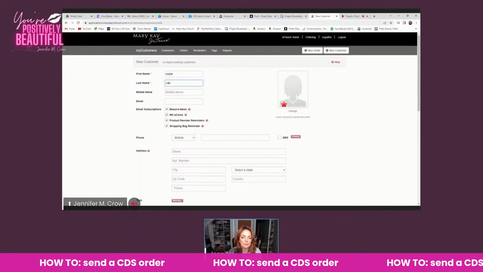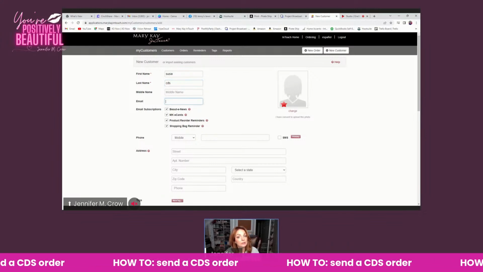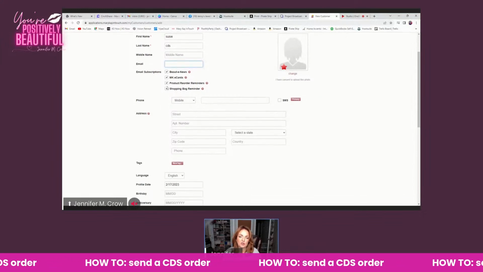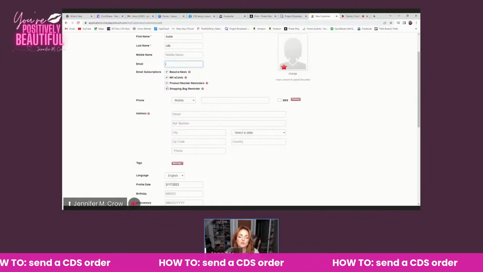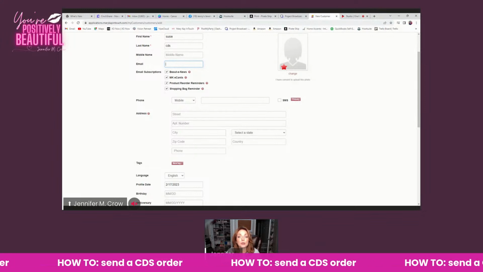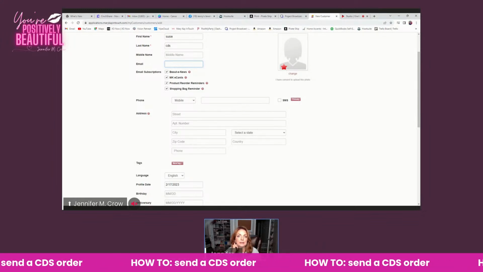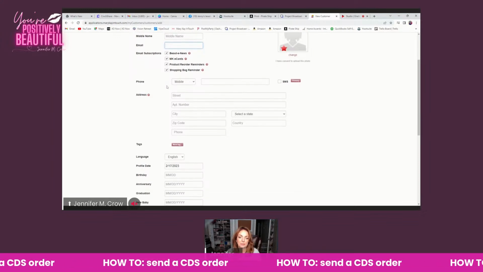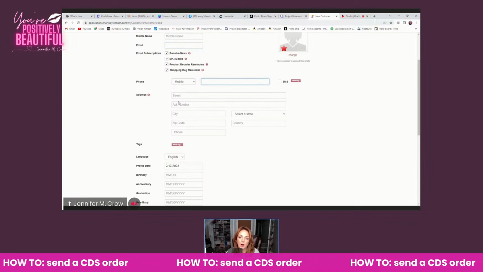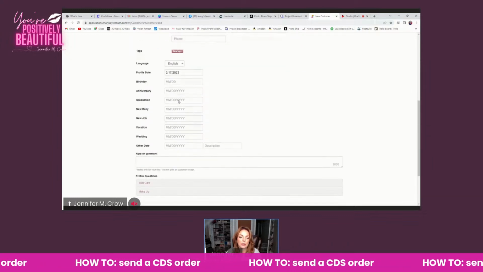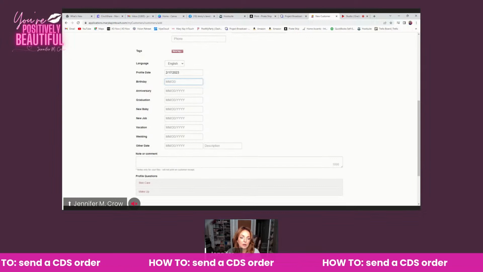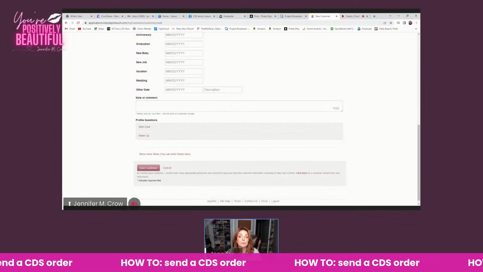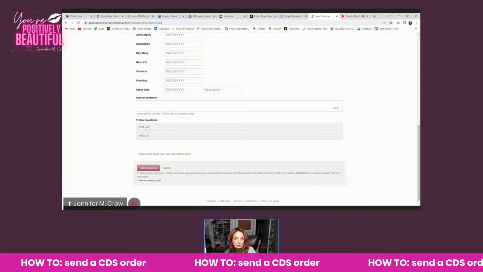Whoops, if I can even type. And then always and forever put their email in, always. Leave these boxes checked always because Mary Kay does things for us that we don't have to do. So leave these checked. Mary Kay is going to send them emails for you and all these other things. Now, always put their phone number in, always put their address in, and then I scroll up and I always put their birth date in. The rest of this stuff, if you want to put it in, it is up to you. Those are the minimal things that I do for every single new customer.